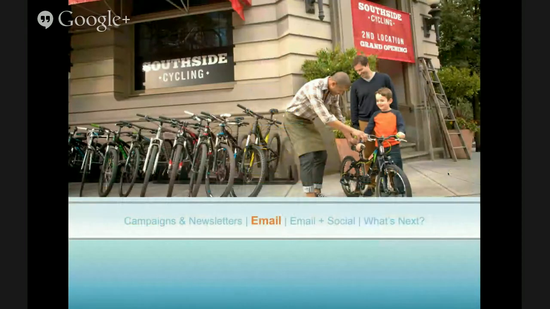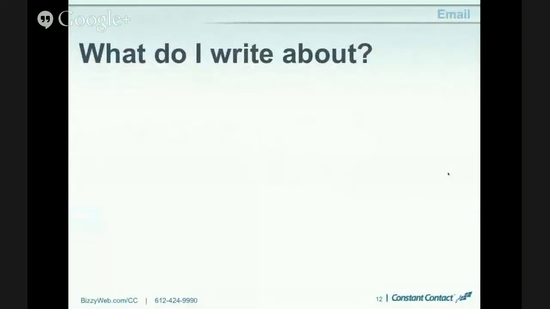So what's email then? As we talk about email, what are you going to do? How are you going to write? And what do you need to do to have a successful email campaign? Well, first we have to know, of course, what to write about. And that's one of the biggest challenges that our clients see on a regular basis. You know, the blank screen or the blank Constant Contact template can be a very intimidating thing.